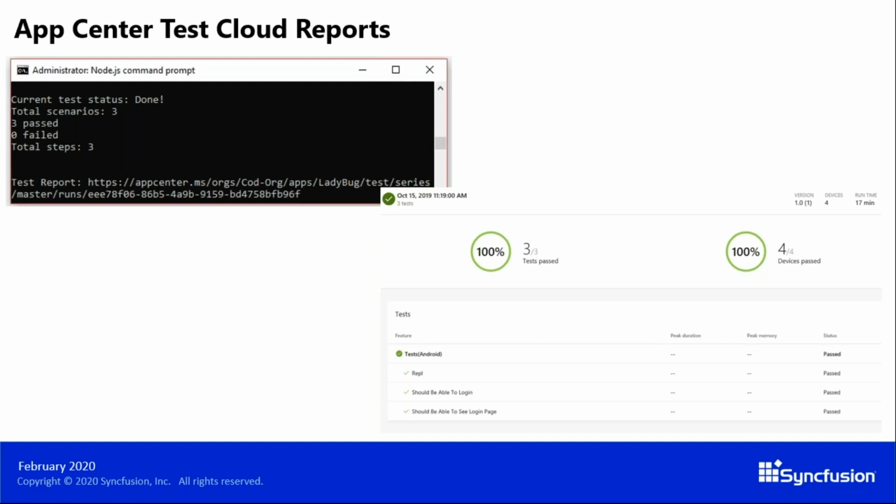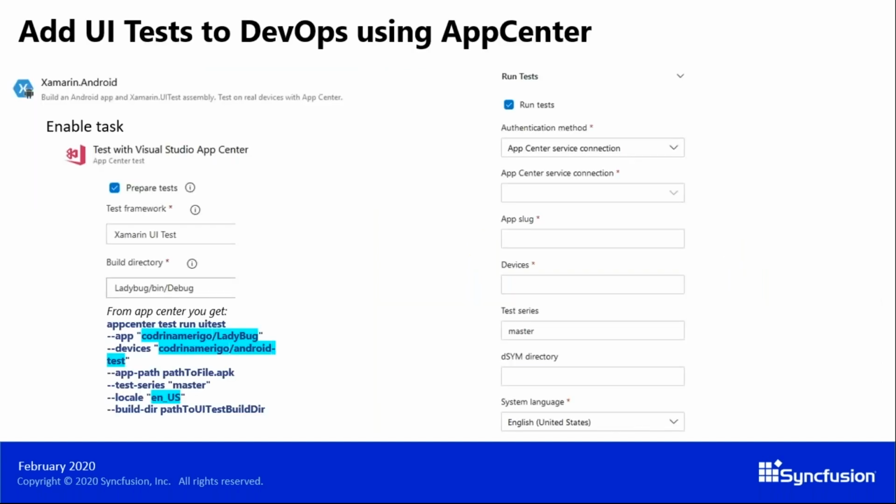Some of you may also have used Azure DevOps. If you have an Azure DevOps pipeline, you can also add UI tests here by adding a new task to your pipeline. You will just need to fill in some information that you can get from App Center, like the app name, device set, your APK file, and some other information. You can run it from here too, and you'll also have a nice report for that.